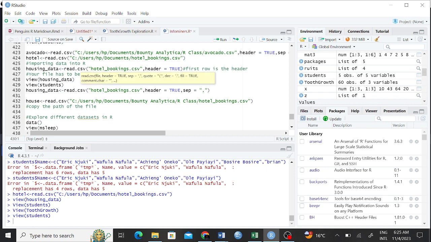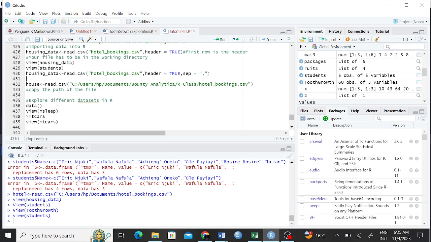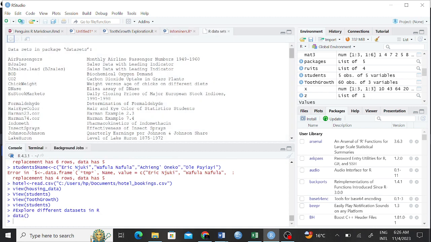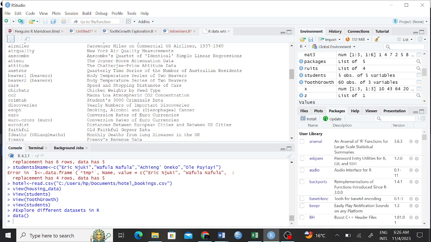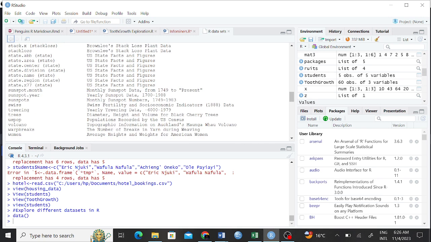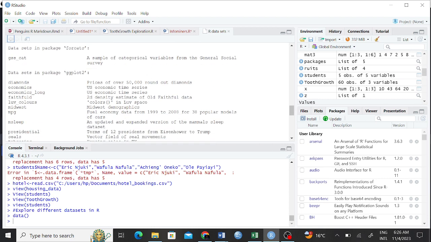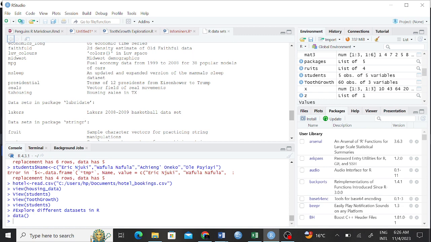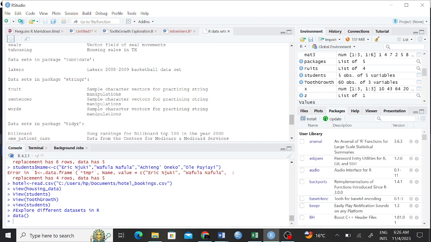Another thing is we can also explore different kinds of data sets that are available in R. For you to see that, you just write data, then the brackets. If you click that, you can see AirPassengers, BJsales, and all these are data, airquality, and others like faithful, Old Faithful, and iris, islands, sunspot, and there are so many data sets that we have here, diamonds and the likes, and even presidential data sets, and fruit, sentences, words.